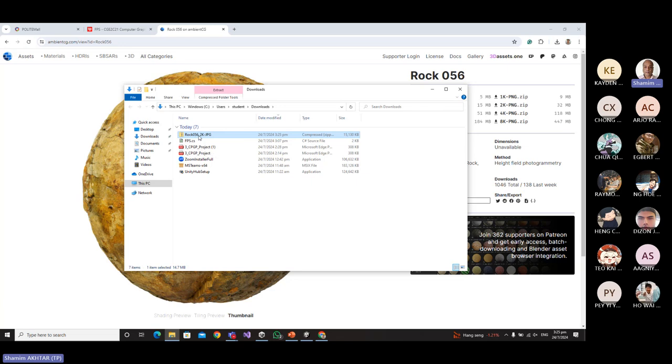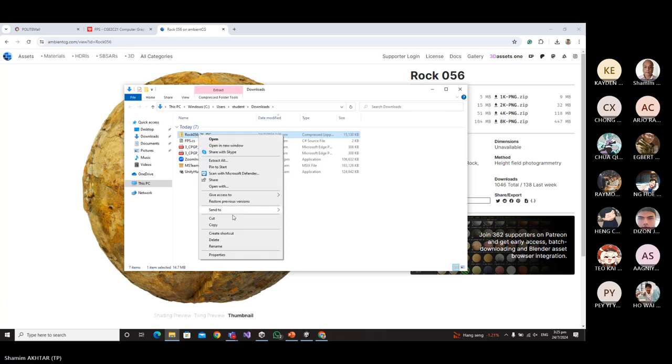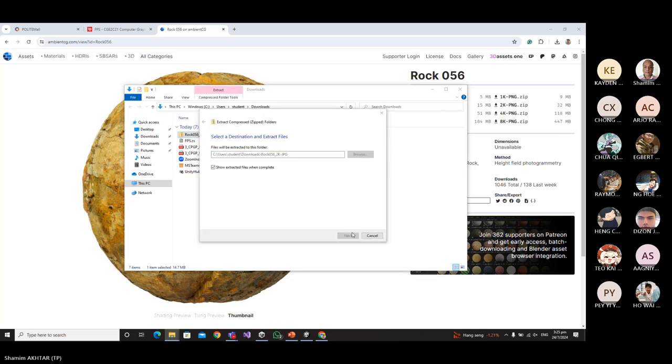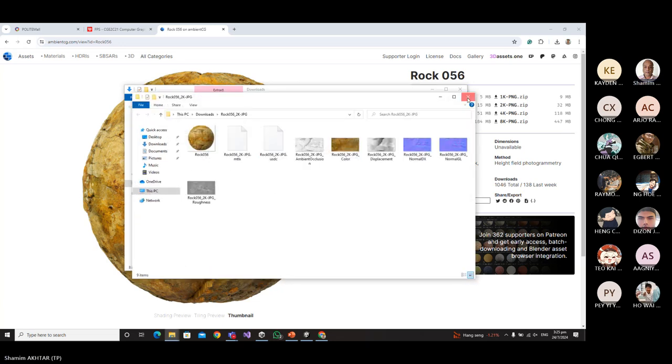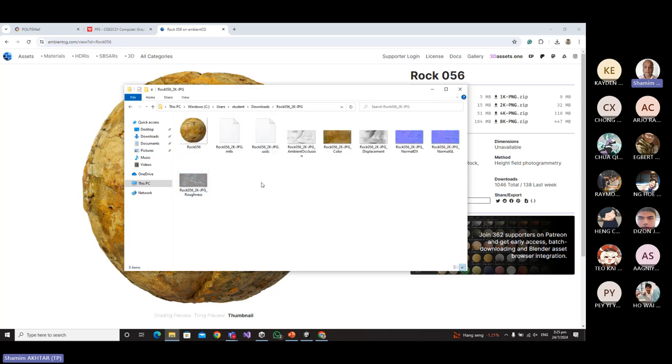You will see it's a zip file. Right click, unzip it. Then you will see inside the folder there are a lot of textures. There is something called displacement, normal, roughness, ambient occlusion. That's the reason why it is very expensive to buy assets, because you're not just creating one, you're actually creating a number of them. Later on, I'll open up each of these and show you.